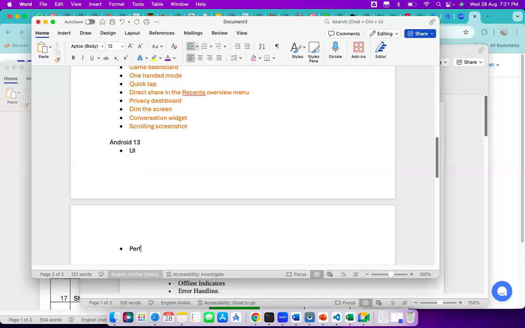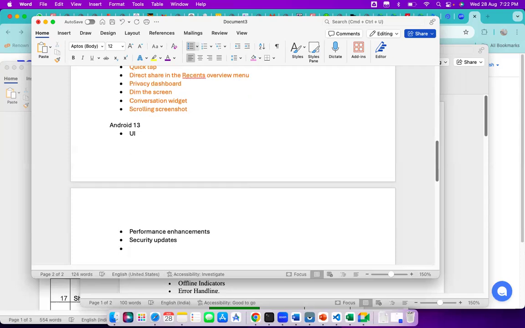Next is performance enhancements. To attract the user, performance enhancements are mandatory to make things smooth, efficient, and fast, so those are all updated here. Again, security updates. This is overall security at the operating system side: the encryption, the protection, and the malware protection are all provided by the operating system.